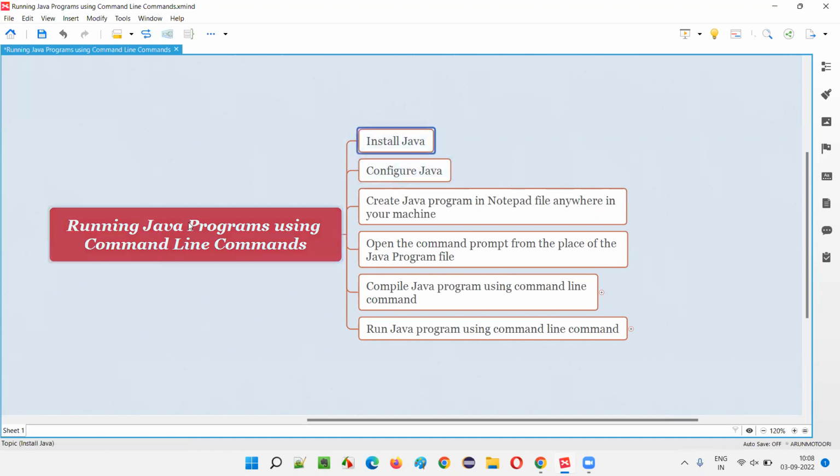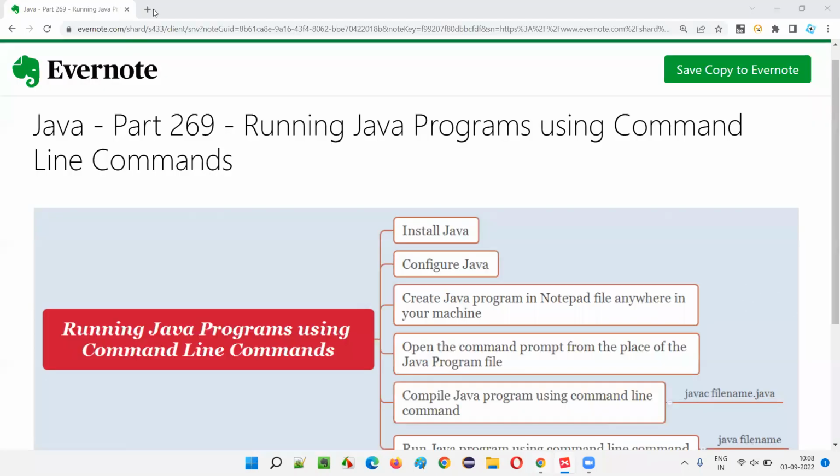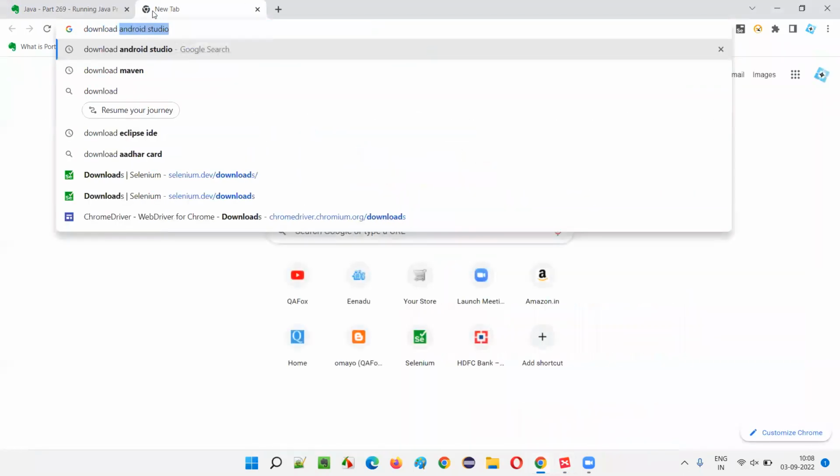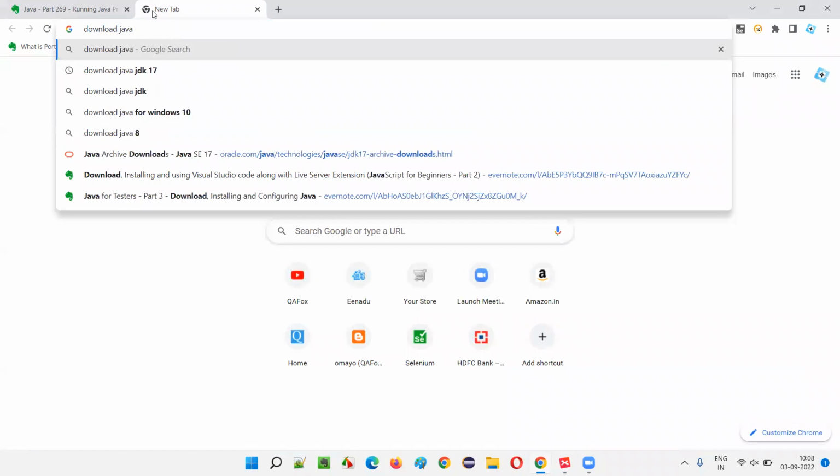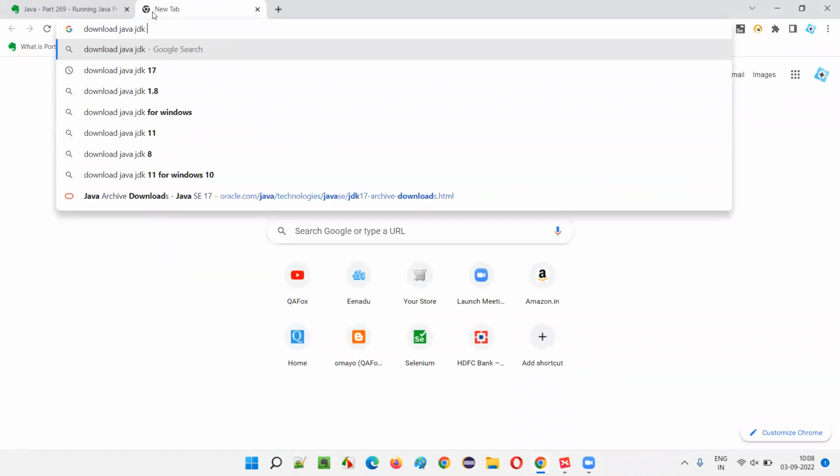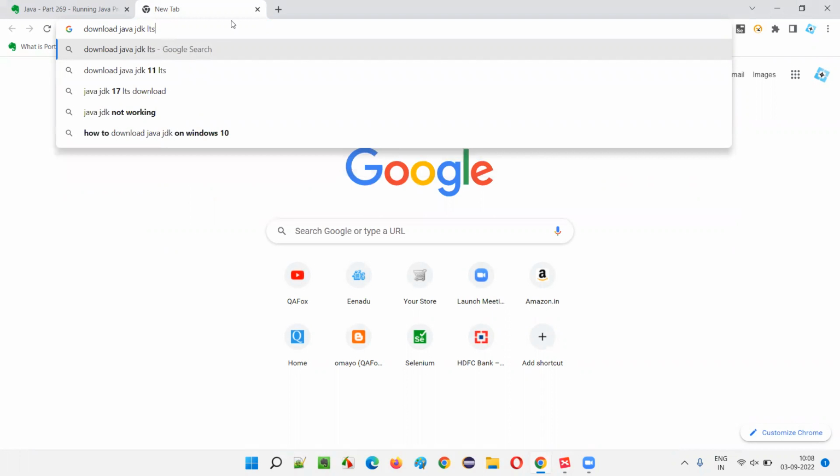For this, we have to install Java. I've already downloaded and installed Java on my machine. If you have not, simply search for download Java JDK, and you have to select a version. It is better to take the LTS versions, the long-term support versions.